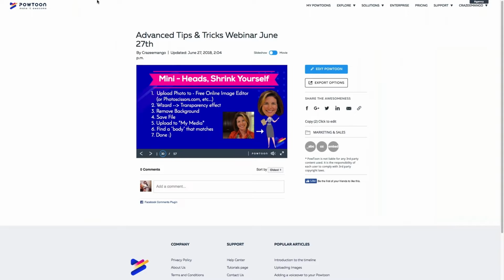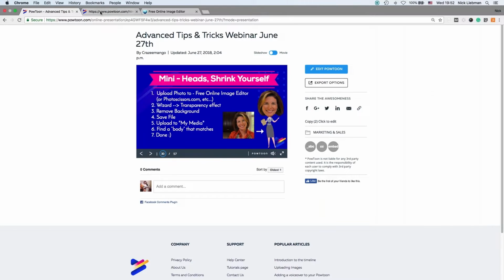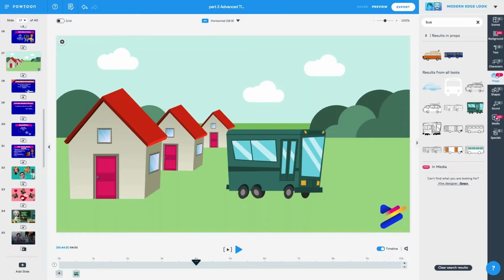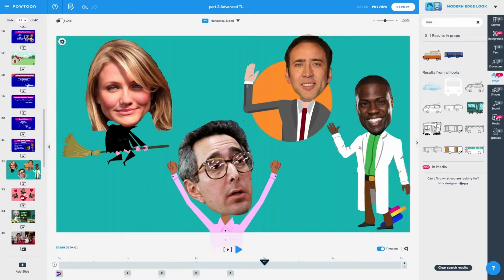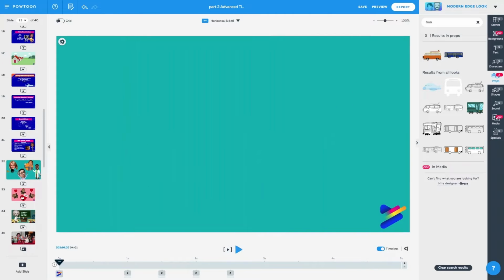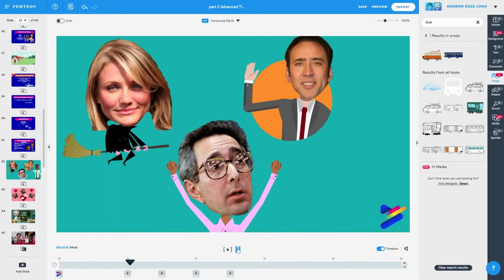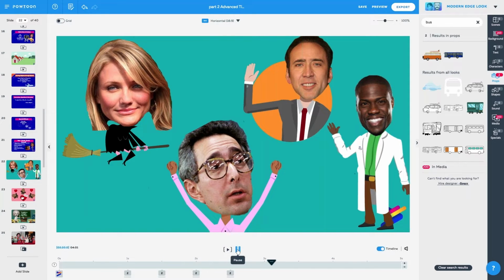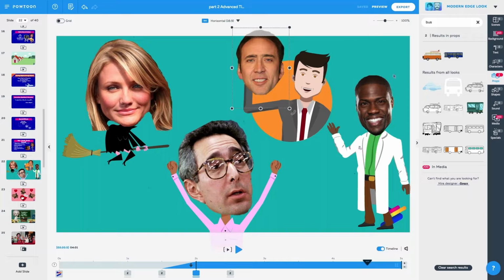Go into the editor. We're going into the editor, and I'm just going to show you how it looks first. Here's just one example of how it looks. We go in. Here are mini heads. You might recognize some of these people. Here's Kevin Hart. This is the teacher from Ferris Bueller. Here we have Nicolas Cage. You see, this is his head. Here we have Kevin Hart. I just picked characters and we just placed them on them.